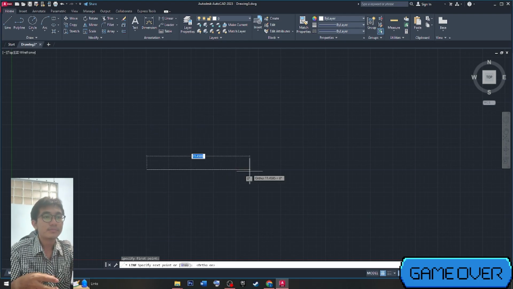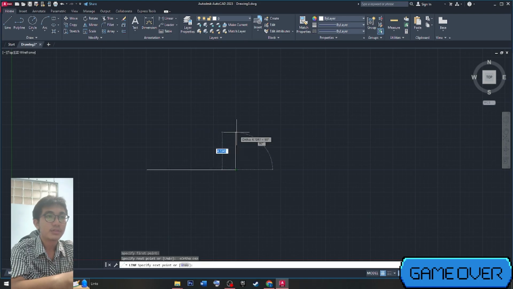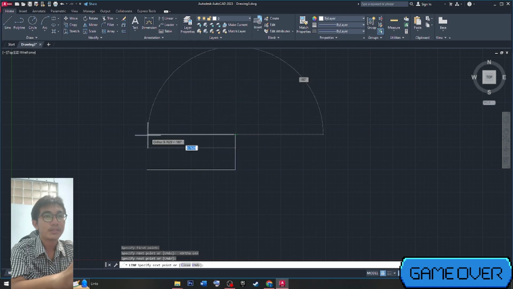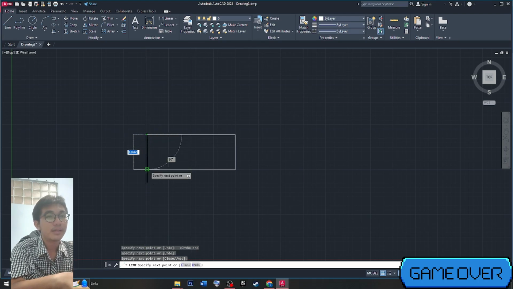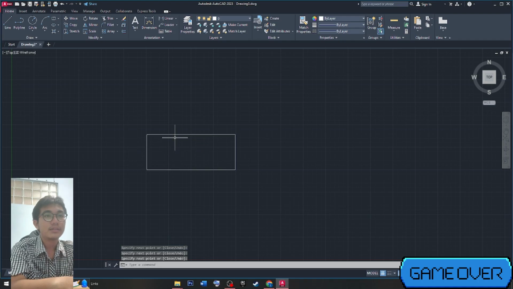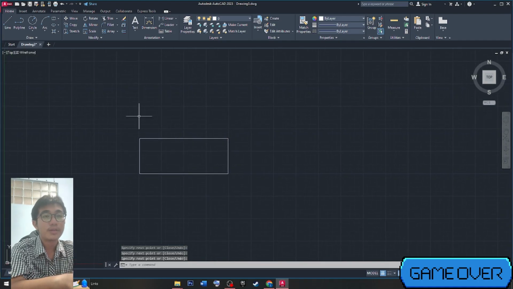Then after that, I want to make a rectangle by using this command. I want to make it here, and then to the top, click again, and then to the left side I want to make it straight over here, then here, then enter. And as you can see, I already made the rectangle over here. And then after that, I want to make it into a 3D object.